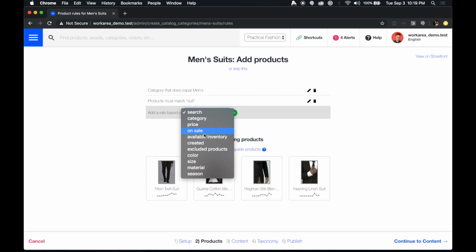You could even use this to create an automation workflow around clearance, where by setting up rules around inventory and around age of product, you can automatically funnel products into a clearance category that then is assigned a promotion and just move that inventory out as you need to.